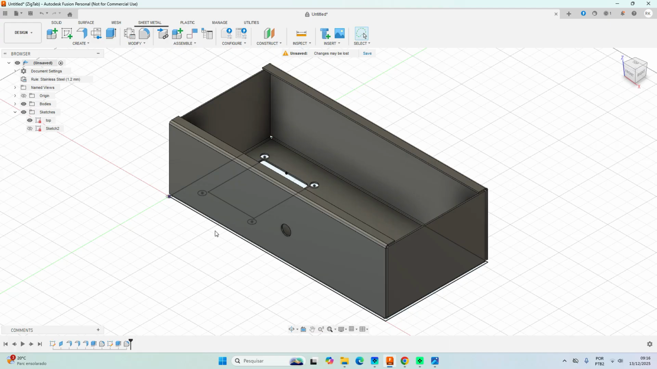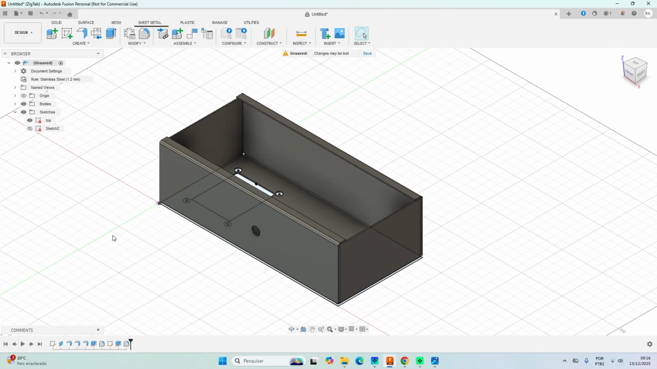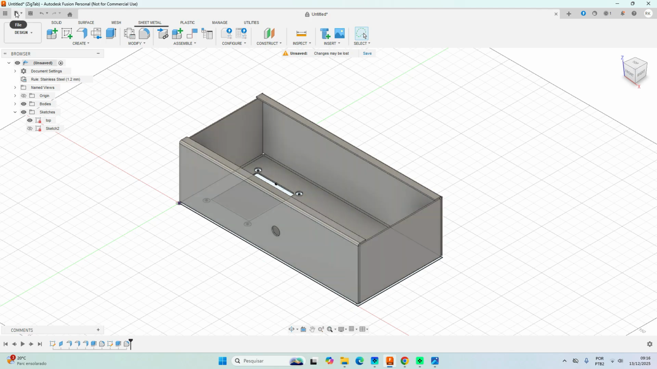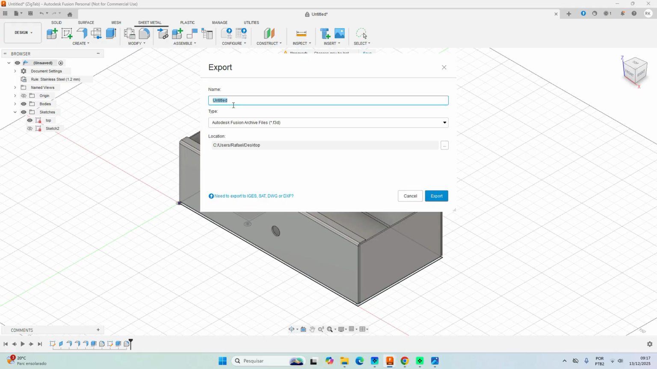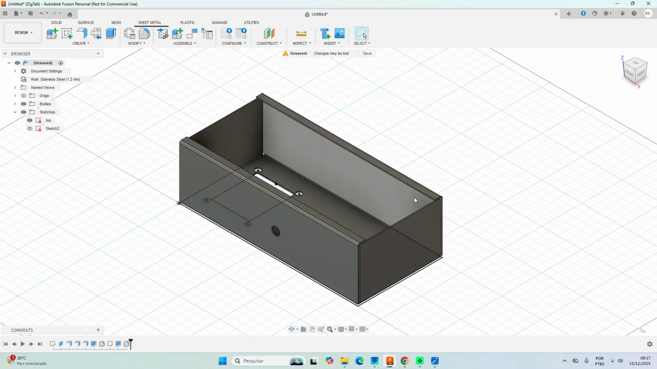some fabrication companies. You can just save it as a Fusion file. Okay, how to do that? Just click here in File, and you just click here in Export, and you put a name on it and select the type with the F3D extension here and export, and you're ready to go.